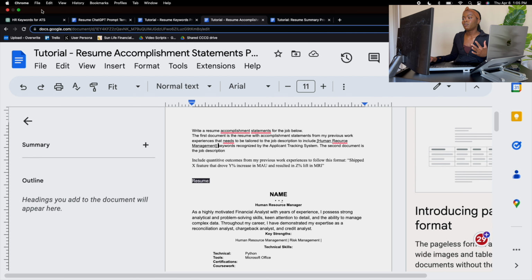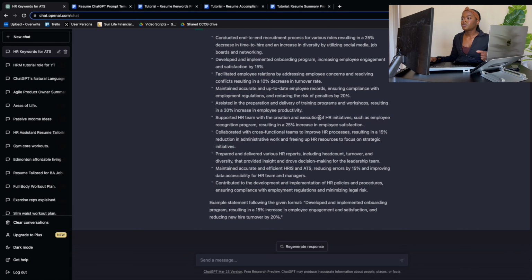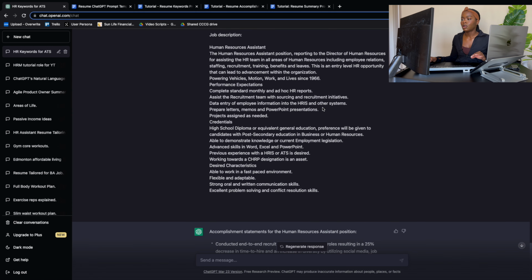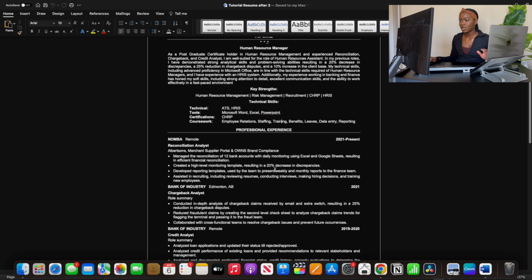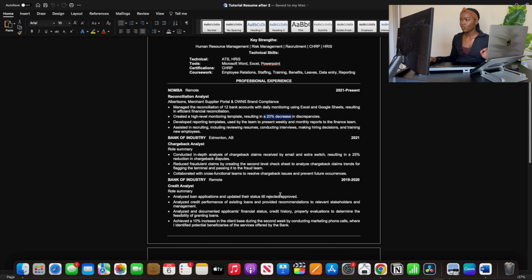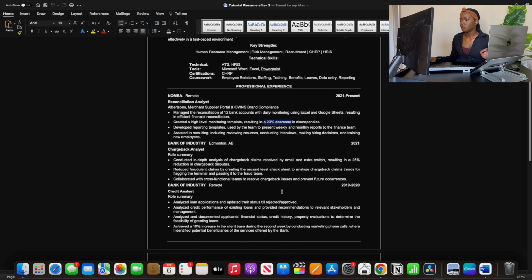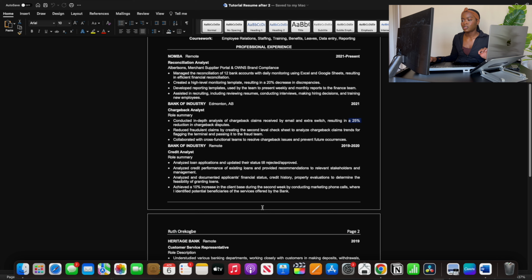So as we go back to the modified prompt, you can see that the response from this particular prompt has better accomplishment statements. They all have quantitative outcomes, and a lot of these numbers are actually from the sample resume. So as you can see here, 20%. You can see 25% here. So most of these numbers are actually from this document that was provided to ChatGPT. They weren't actually just made up numbers.